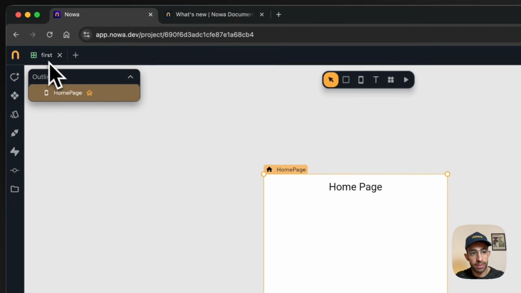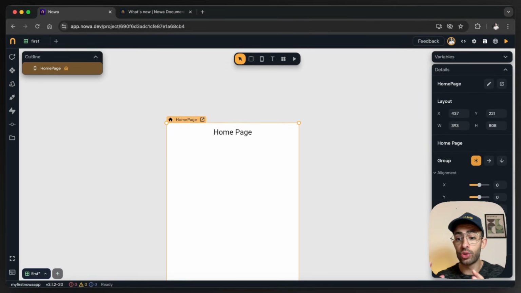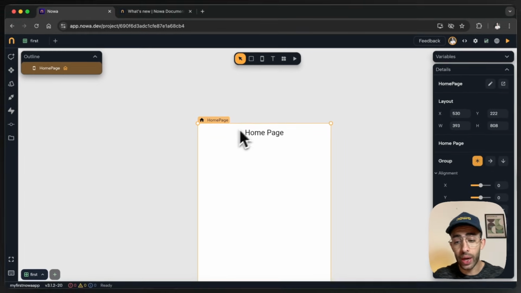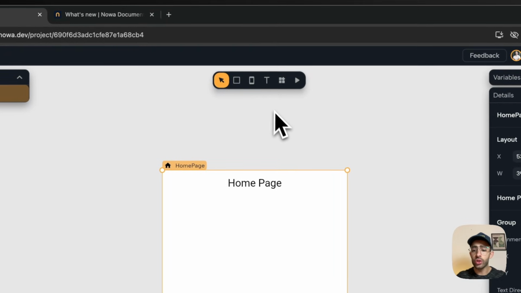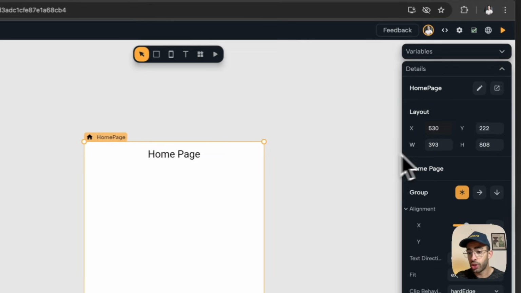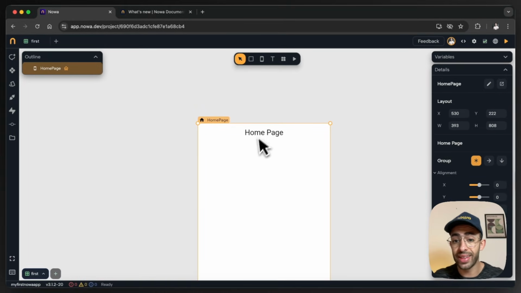The board name is first board, and with this board, you can place multiple UI components next to each other, very similar to Figma. But now let's see some panels around us. In the top, you will see the toolbar, and this contains some of the tools that you can use to build the app. On the right side, you will see the details panel, and the details panel will allow you to control all the details for anything you select.